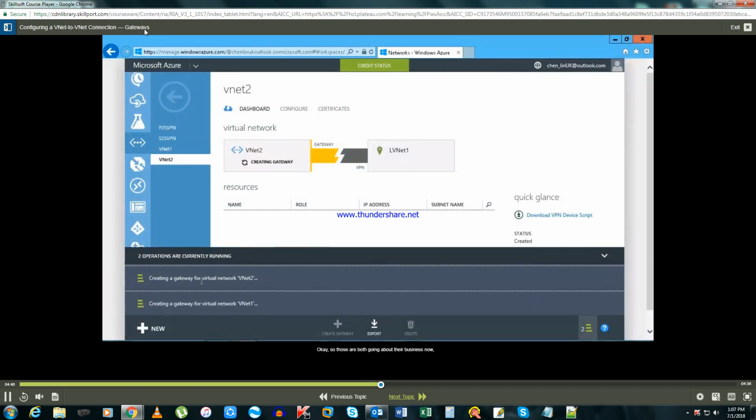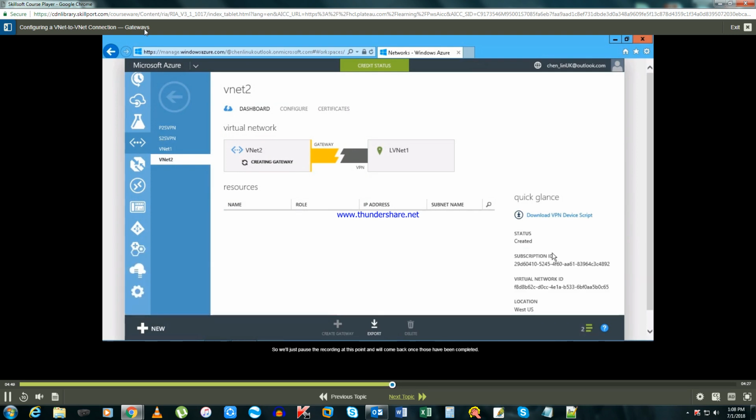Okay, so those are both going about their business now, and this is the point where this will take, as mentioned, about 15 to 30 minutes. So we'll just pause the recording at this point, and we'll come back once those have been completed. And then the next thing we have to do is add in the shared key to establish the security, and then in our final demonstration, we'll connect it all and test it out. So again, we'll pause for a moment here and come back once those have completed.